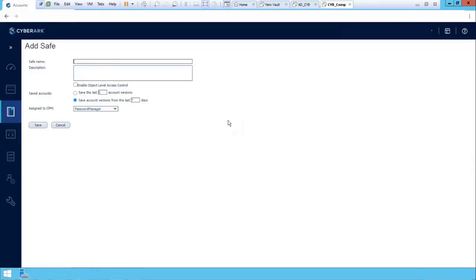OK. And assign it to CPM. So in case, in your real time, if you have multiple CPMs, then you can select that particular CPM name. So just keep on that Assigned to CPM drop down. You can see None and Password Manager.